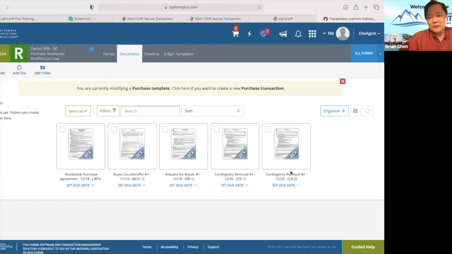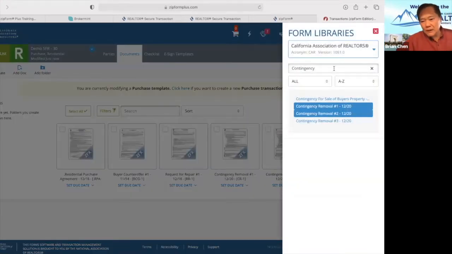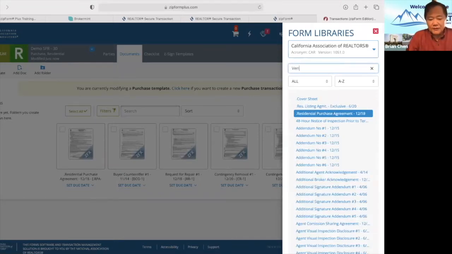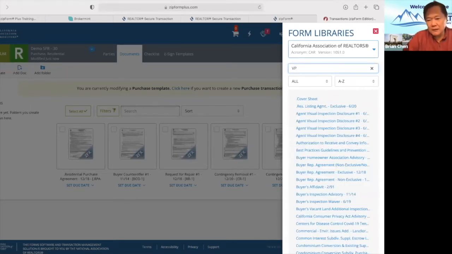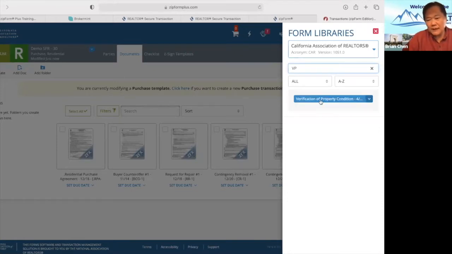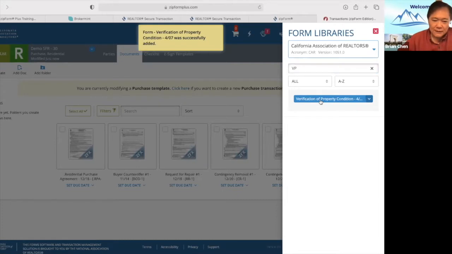Then after that, you think to yourself, after contingency removal and the buyer gets their loan done, and before they sign loan docs, what do we have to do? We have to do the verification of property condition, right? So you come here and you go to the forms. You can type in verification, okay, verification of property condition. Or if you're like me, I just say VP. Come right to the form. That's the form, VP. That's the initial.